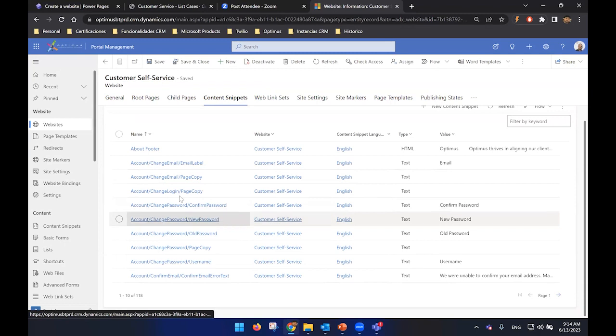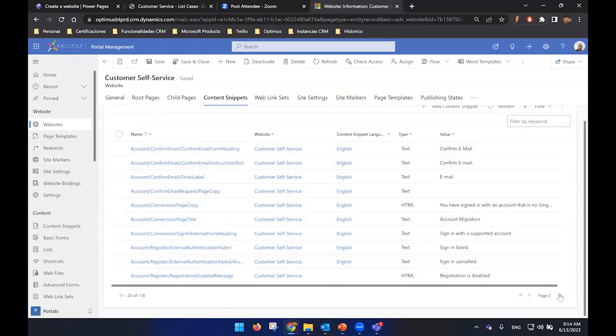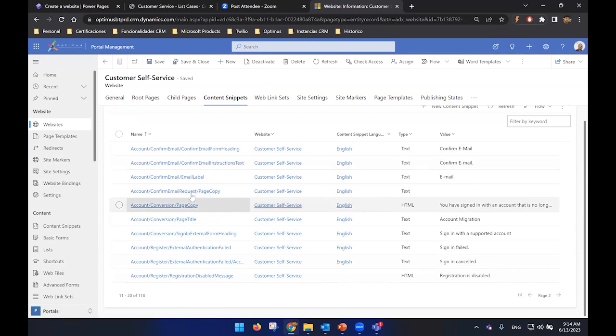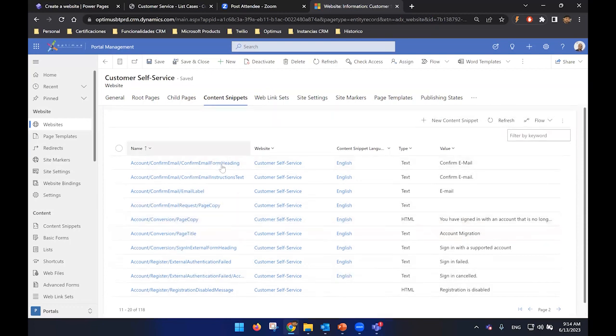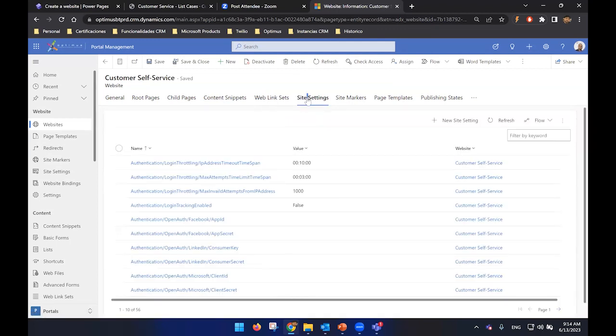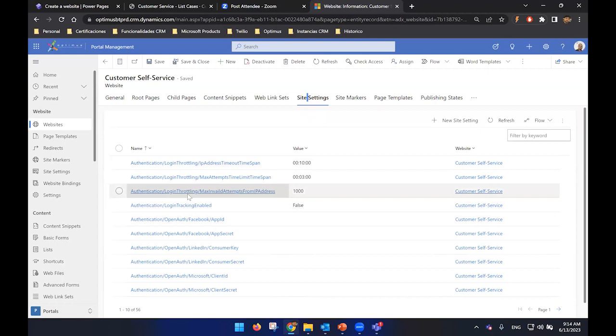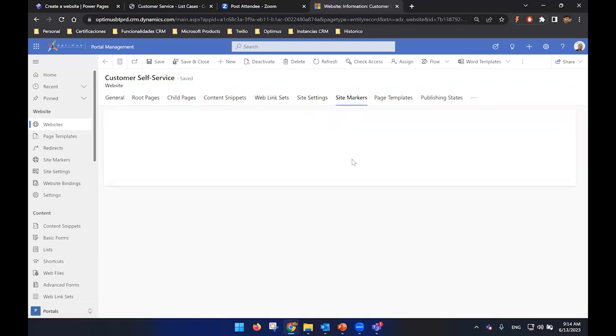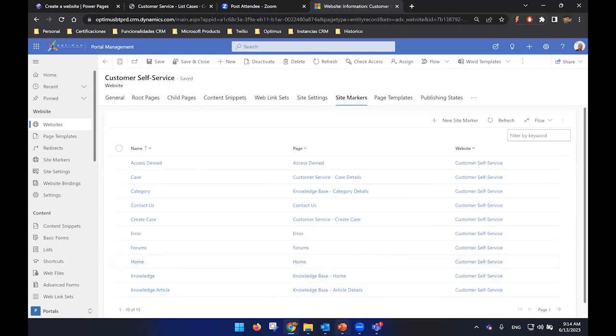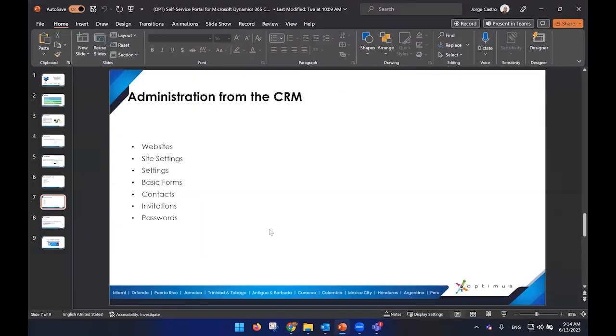Okay, so by default, the CRM is going to include a bunch of functionalities and a bunch of configuration here. But if you want to modify the page for email label or the page title of some other page, you need to come here and modify the section. It's going to show you here the site settings configuration, which are a bunch of variables that you could configure to modify the behavior of your portal. All this configuration is going to be there by default as soon as you provision the portal.